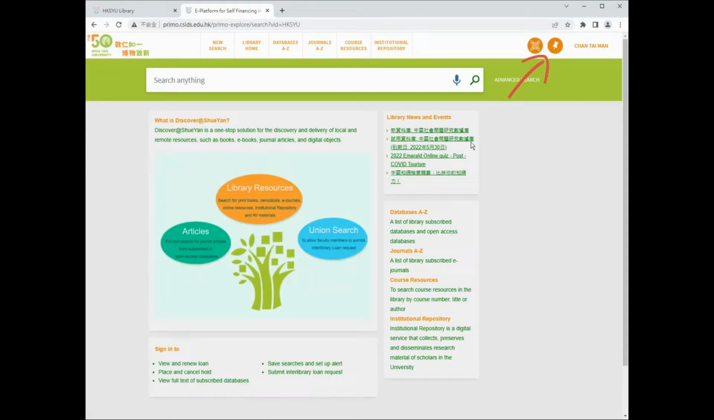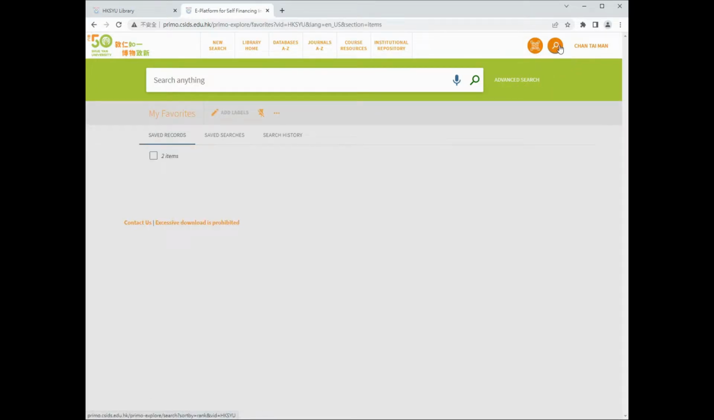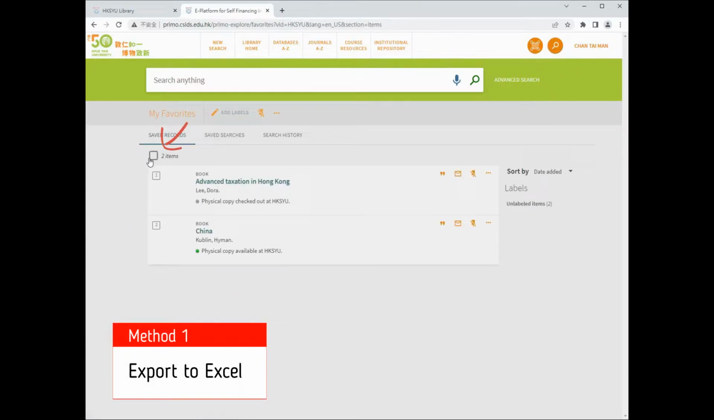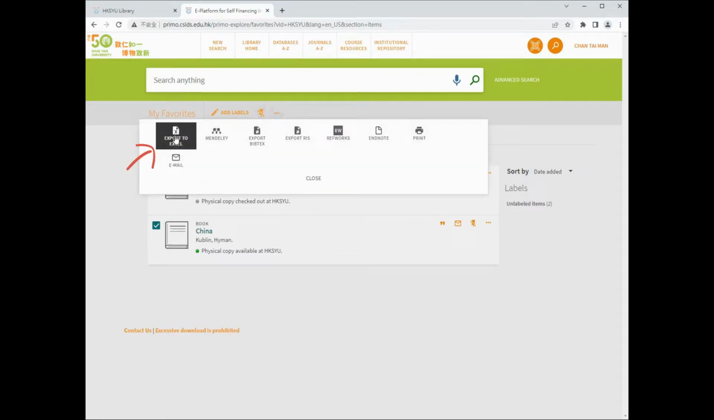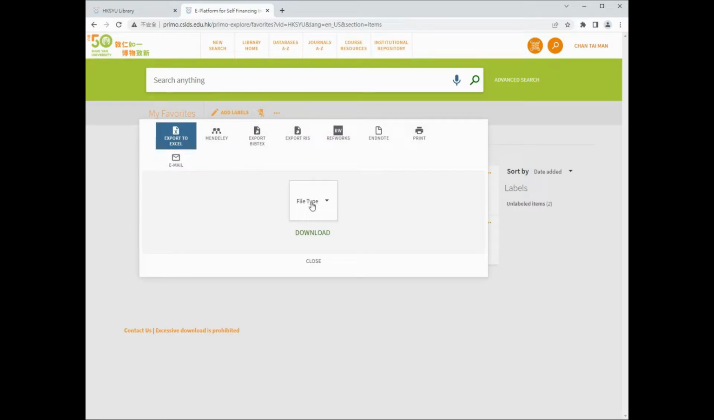Next, click on the Mail button on the top right-hand corner to access My Favorites. Then select all the items and click on the Overflow button. Then Export to Excel. Select the Excel file type, then download and view the file.